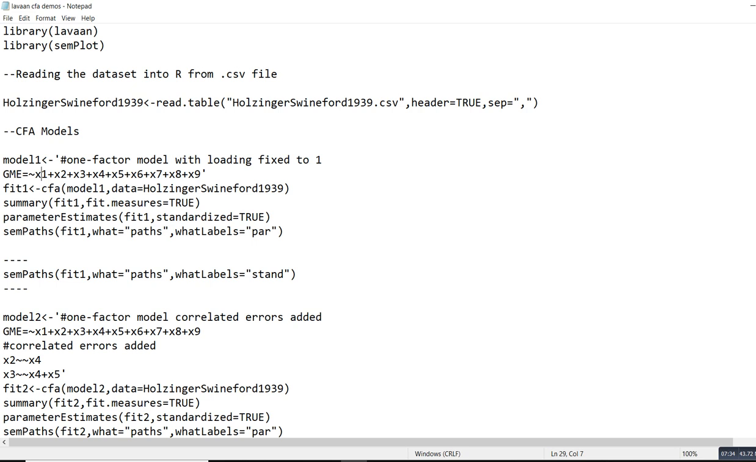Following that, we have to note which variables are treated as indicators of GME. So I've got an equal sign and then a tilde sign, and it needs to be in that order. The equal sign and tilde sign indicate that we have our factor GME, and it's being manifested by or indicated by these variables right here. Notice that there are plus signs separating them. Then we have our end apostrophe right here.